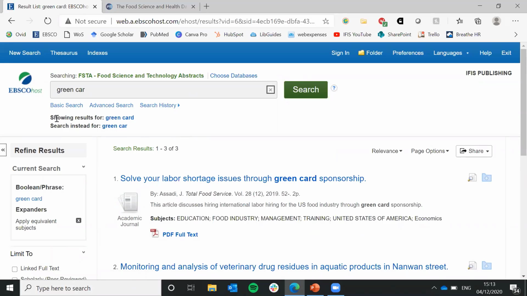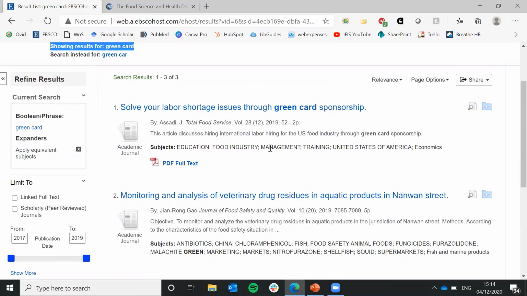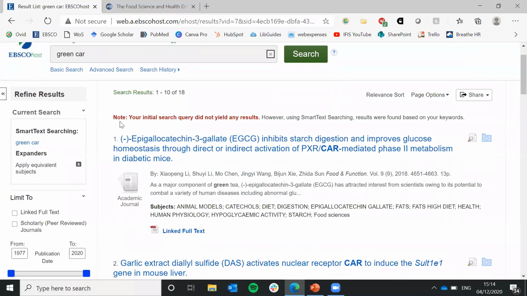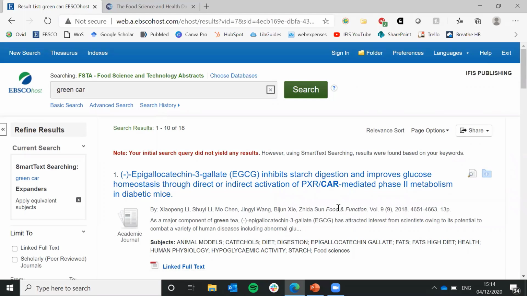Then we'll see that down here, I got some information that it's changed my search. So it's showing results for green card rather than green car. And so that's something to keep an eye on. Has it actually searched for what you wanted it to search for or not? You can say, well, I do want to search for green car. And when I do that, it turns out that the database, not surprisingly, doesn't have any results at all that are about green cars. And so it has taken the words that I've typed and tried to rejig them into some kind of way that will get some results from the database. So that's what smart search or smart text searching is doing for me.